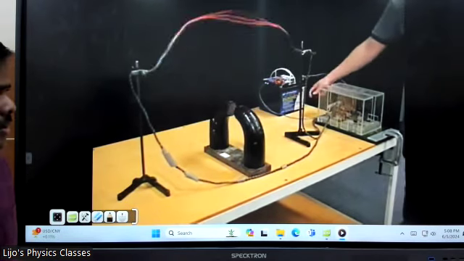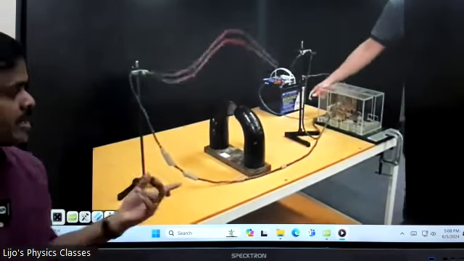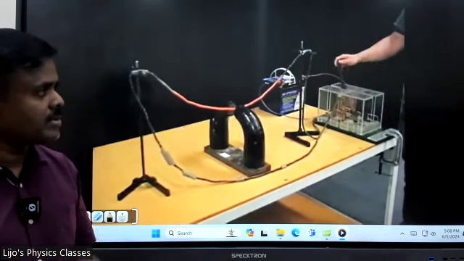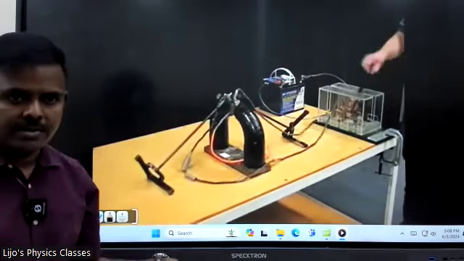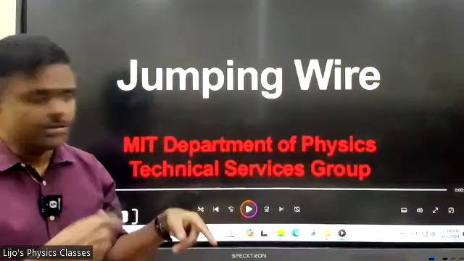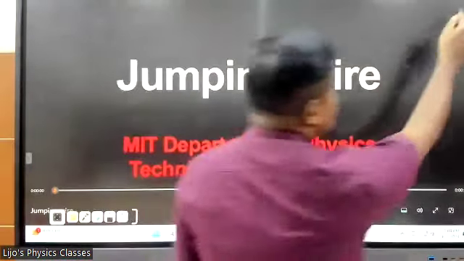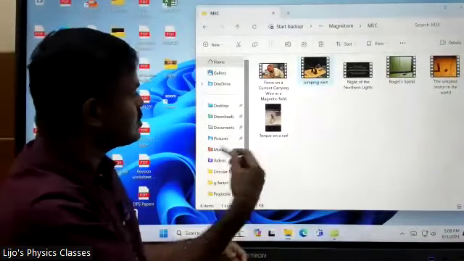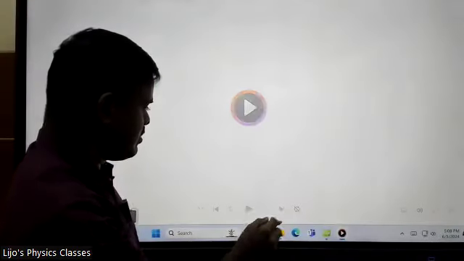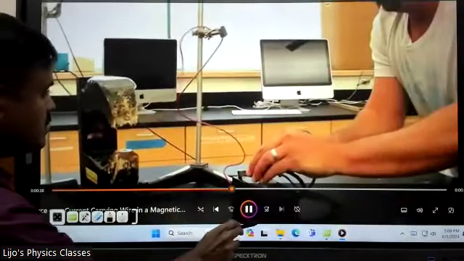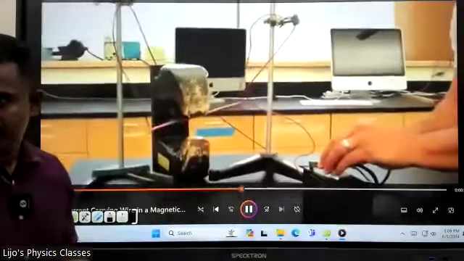See, when the current is switched on, the conductor experiences the force. It's going up this time. But when you reverse the current, see what happens? It's going down. This time the force is down. In the first part the force was up because the current was going one way, and in the second case the current was going the other way. So the force is just opposite.